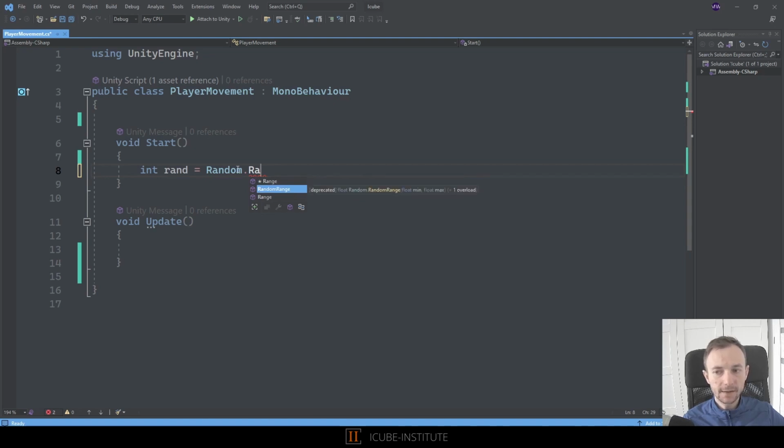We've got another method which is RandomRange, but as you can see it's deprecated, which means we don't want to use it anymore because this is old and not good. So let's move to Range and press tab.